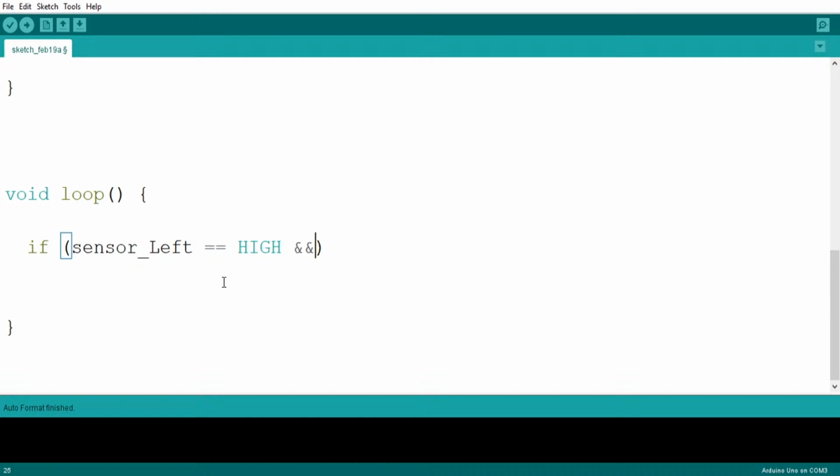Okay, and sensor right double equal to low. Low means it's not getting any data back. High is basically the green LED that you were seeing being turned on, and low means it's not getting any data back, so it's turned off. Okay, so sensor right is low.